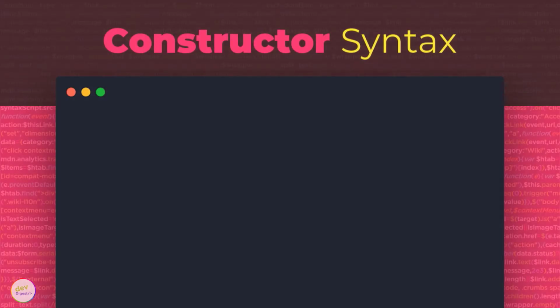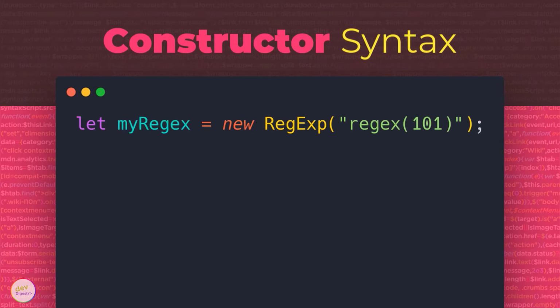The second method of defining regular expressions in JavaScript is by using the constructor syntax. To define a regular expression using the constructor syntax, begin by typing the new keyword, then call the RegExp constructor function and pass it the regular expression as a string. Also make sure that once you create the expression, you assign it to a variable.